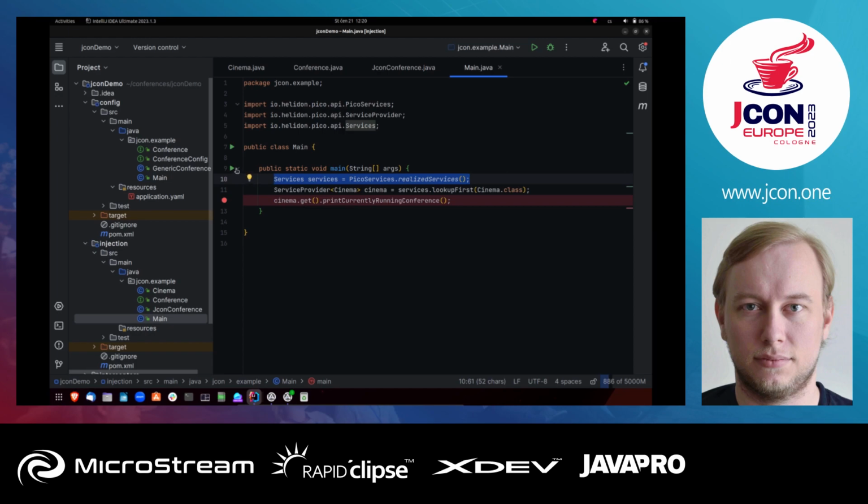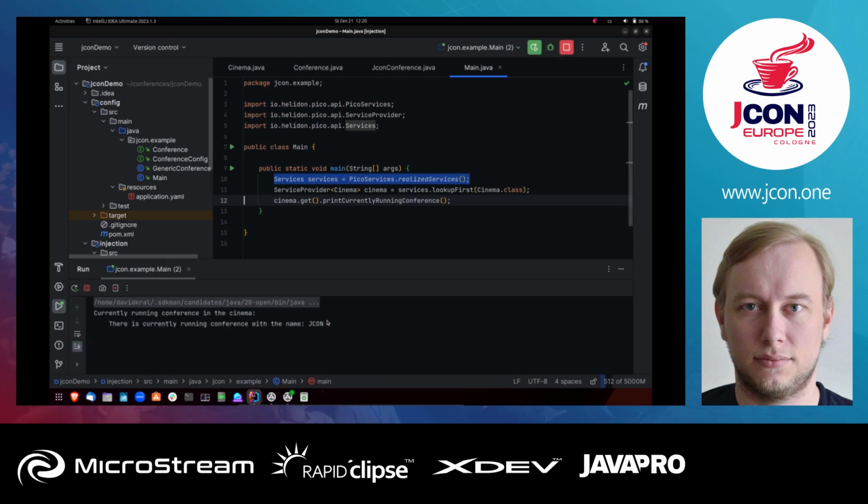So let's try to run it. I don't know why I have a breakpoint here, but okay. And as you can see, it prints out that there is currently a running conference in the cinema and that its name is JCON. That means the injection has been really properly resolved and that it works. That's the most important part.